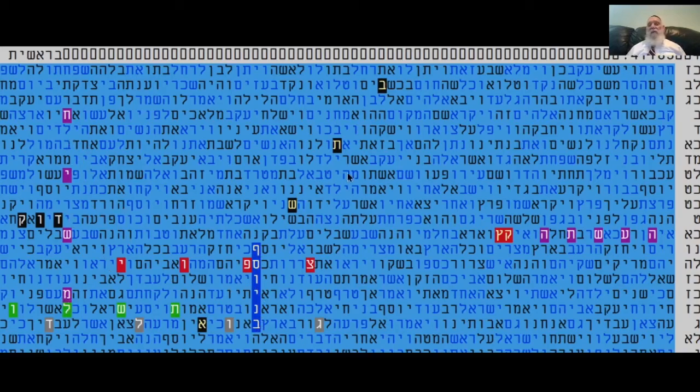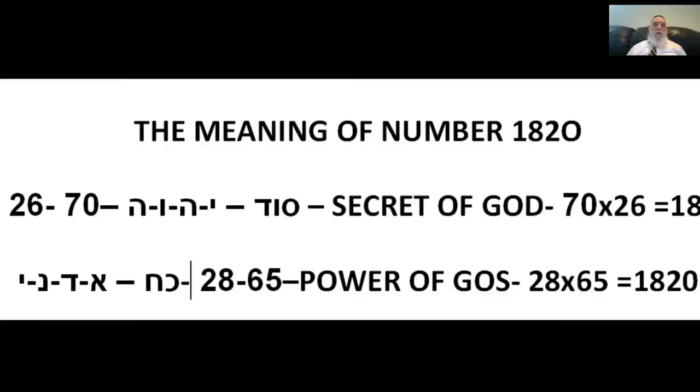We said many times that this program was done by Dr. Rothenberg himself, like Rips a scientist from Russia, and when he saw this fact, he immediately believed the Torah is from heaven. So he made this program and we are using it. So amazing, son of Joseph, 1820. And 1820, definitely as we saw, is a number which represents the power of God and the secret of God.